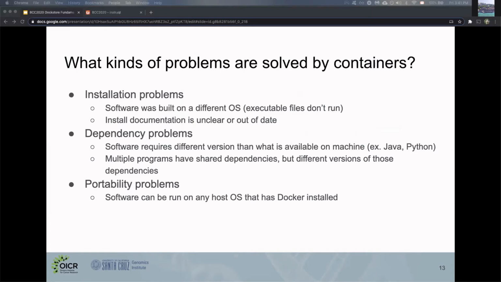First, there are installation problems. These problems are related to installing the software that we want to run. So perhaps the software is built on a different OS, or maybe there's install documentation, but it's unclear, or maybe it's out of date. So that kind of makes it hard to do an install. Whereas the Docker image would have this software bundled up already. So the user wouldn't need to worry about any of this installation, and you wouldn't run into these issues.